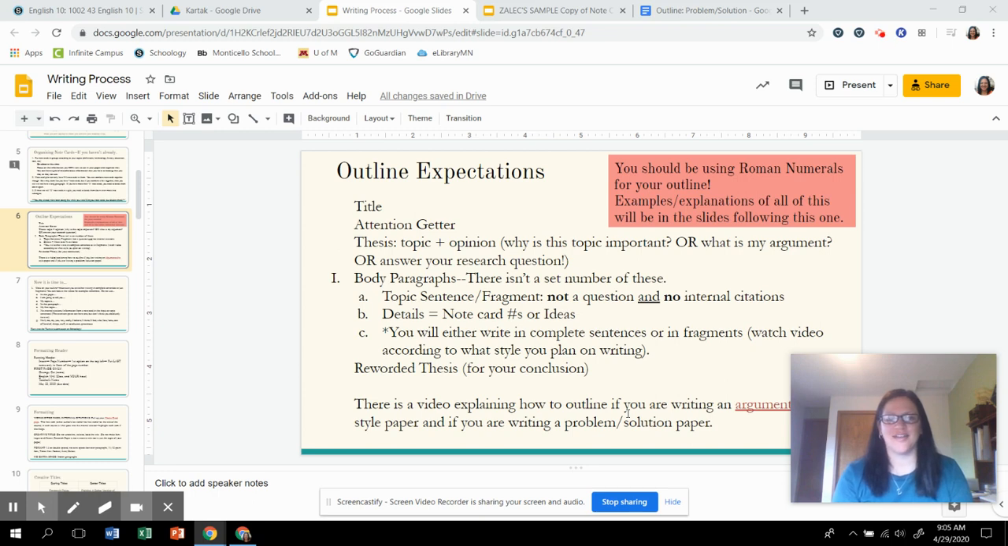Hey everyone, I'm here to help you with the outline for your problem solution paper and how you would go about doing that. When it comes to outline expectations, you need to have a title, as you can see, an attention getter, and a thesis. That's your topic plus your opinion. You can use your research question and just say, okay, what is my answer to it, or any other aspect of your note cards, and that is how you format it.